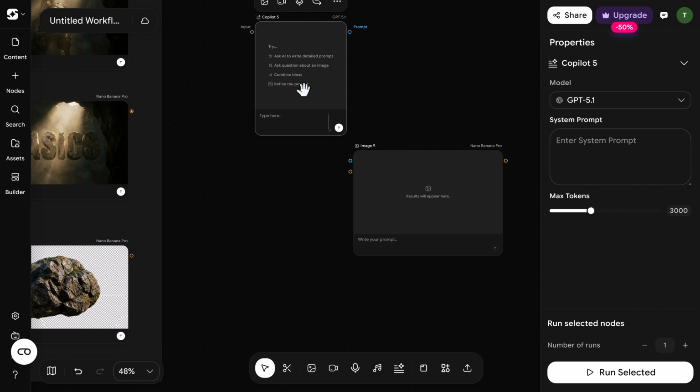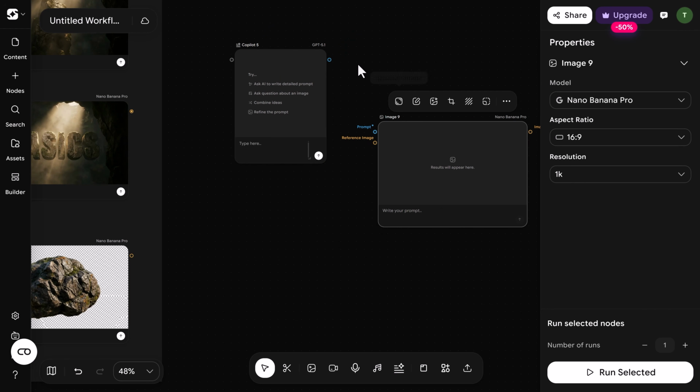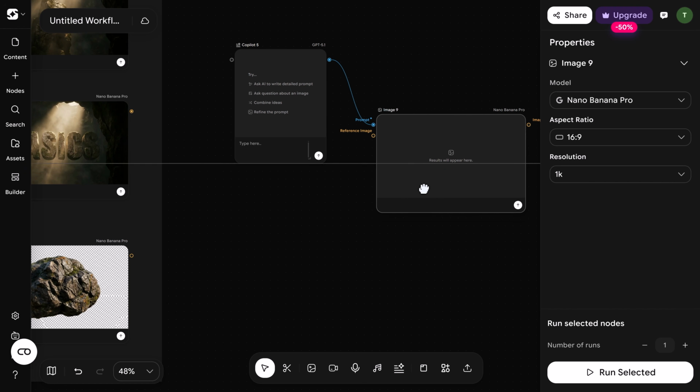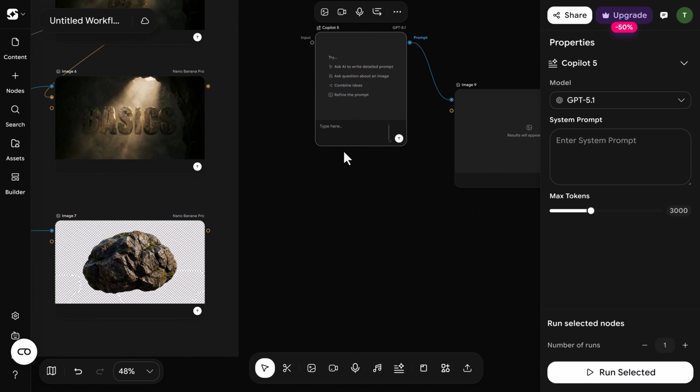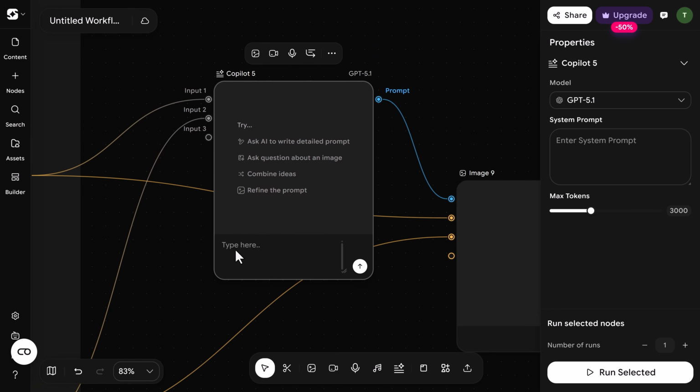Just to change things up, I'll use ChatGPT for this one. Let's connect the prompt with the image node already, and the next step is very important. We want both ChatGPT and Nano Banana Pro to know exactly what to do and with which image. So to make sure that happens, we're gonna add both the basics image and the rock image as a reference. Both ChatGPT and Nano Banana Pro now know exactly what to do with the prompt we're going to write.